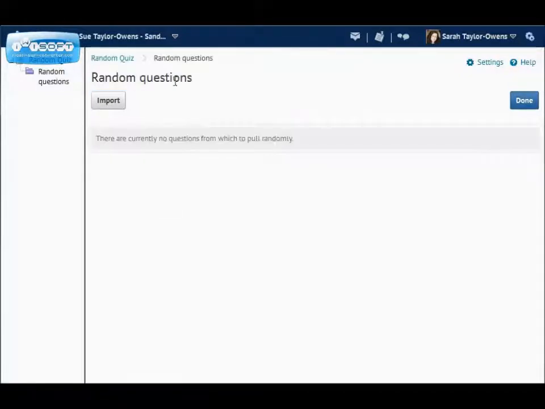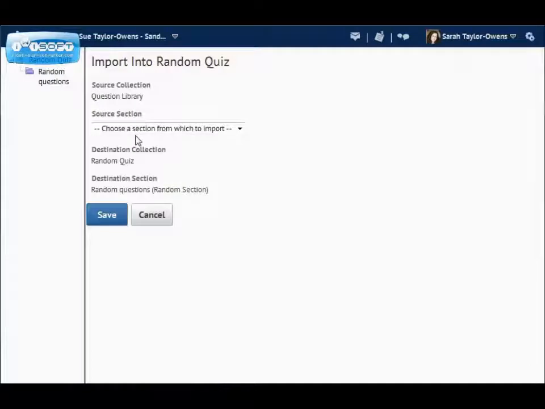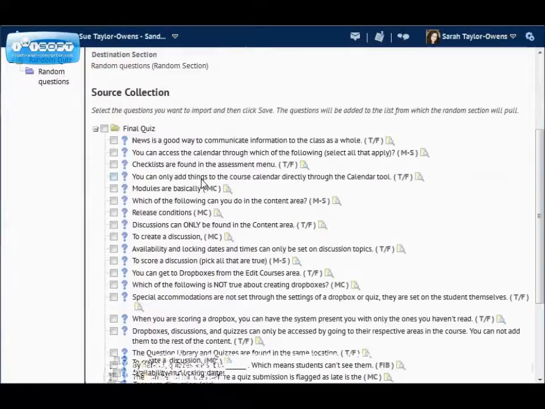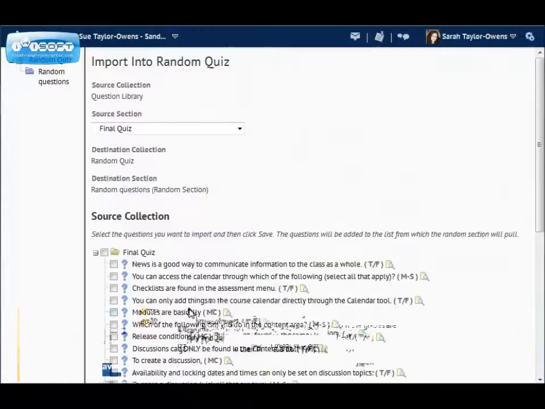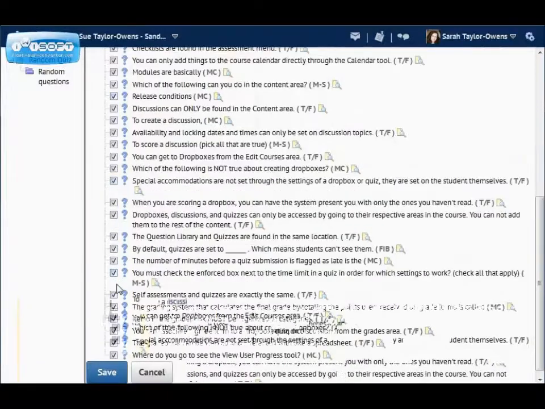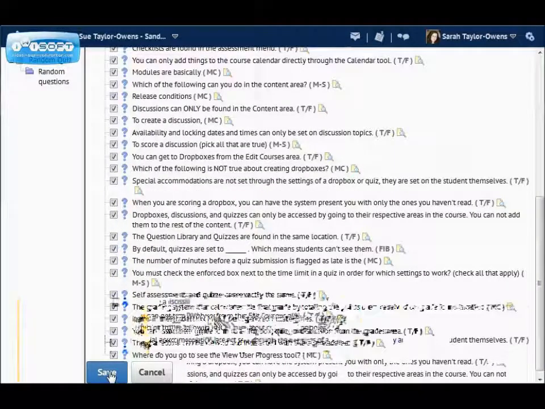So then we go into that, and you'll notice that you don't have that new button, and that's why you have to have the questions already made in the question library. So we hit import, and we choose which section in the question library we want to import from. I'm going to do final quiz. Once I do that, all the questions in that section are going to show up down here at the bottom, and I need to select them all, so I check the checkbox next to the final quiz folder so it'll select everything, and then I hit save.